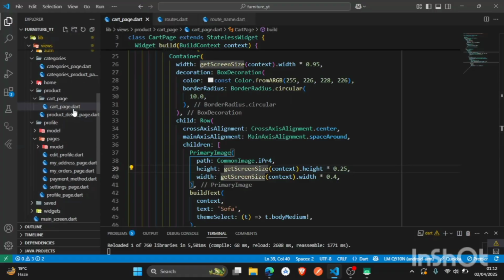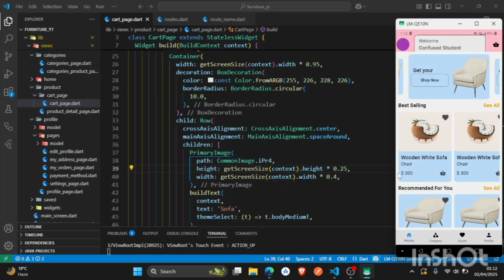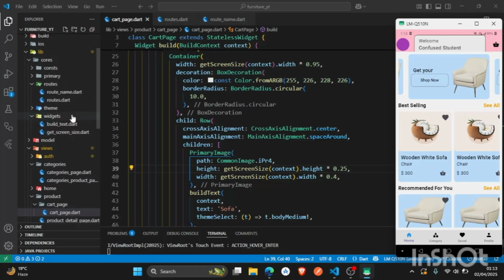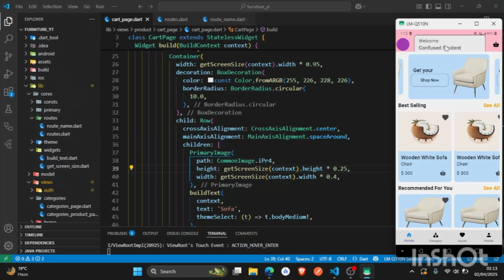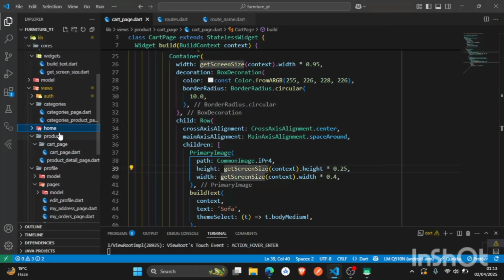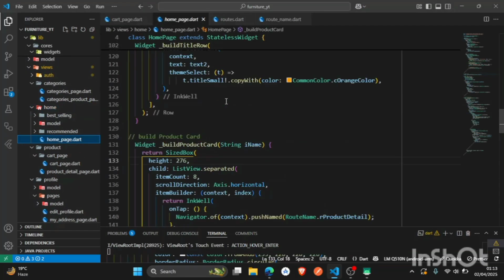So now I think in the home page, yeah, I think it was in the home page. When you click on this icon button, this basket icon button, we move to the cart page. Okay, so in the home page, we'll fix this. Currently, where is the home page? Yeah, home page.